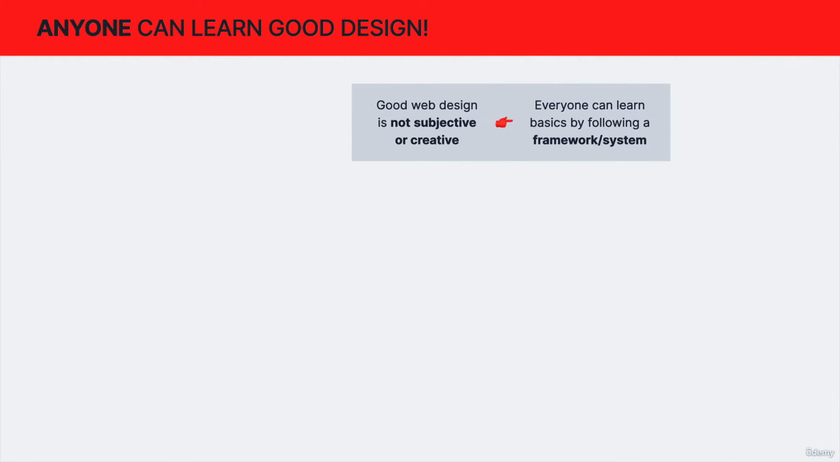Now, many people are already aware about how important web design is. However, they will say something like, "Oh, I'm not creative," or "Well, I'm not an artist, and so I could never learn design." However, in my opinion, that is not really true, because good web design is actually not subjective and has not much to do with creativity.